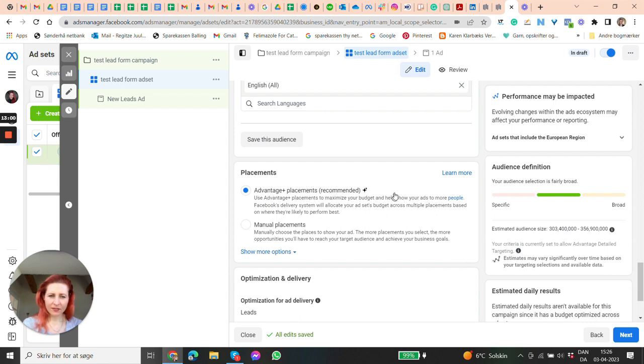Advantage Plus placements, that is where your ad is showing up. It's usually in Facebook feeds, it can be Facebook stories, and also on Instagram, because Facebook actually owns Instagram. So you can also advertise on Instagram through your Facebook ads. And there on Instagram you can also target everywhere. You can advertise in the feeds and stories and reels if it's a video ad that you have. But with Advantage Plus placement, then it's everywhere, and Facebook determines where it's the best.